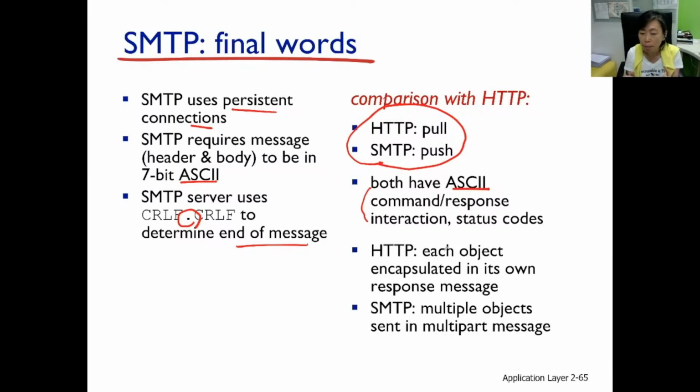But HTTP and SMTP are also slightly different in this way. Each object is encapsulated in a response message. So an HTTP server sends one object at a time, one object per message. But SMTP can send multiple objects in one message. That message just has multiple parts. So for emails that come with an attachment, like a big PDF file, after the original text at the beginning, additional attachments can be sent as a multi-part message. So multiple objects in one message versus HTTP.